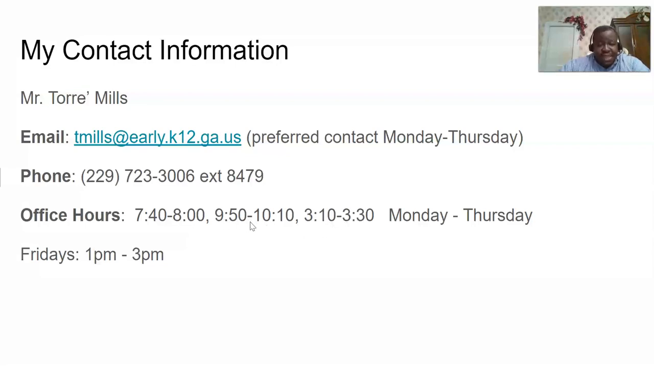The first 2 slots are during student time, so I'll only be able to answer email because I have students at those particular times of the day. But here from 3:10 to 3:30, assuming a regular day, 3:10 is the end of our school day, so I'll also be able to answer email or phone calls at that time much easier.